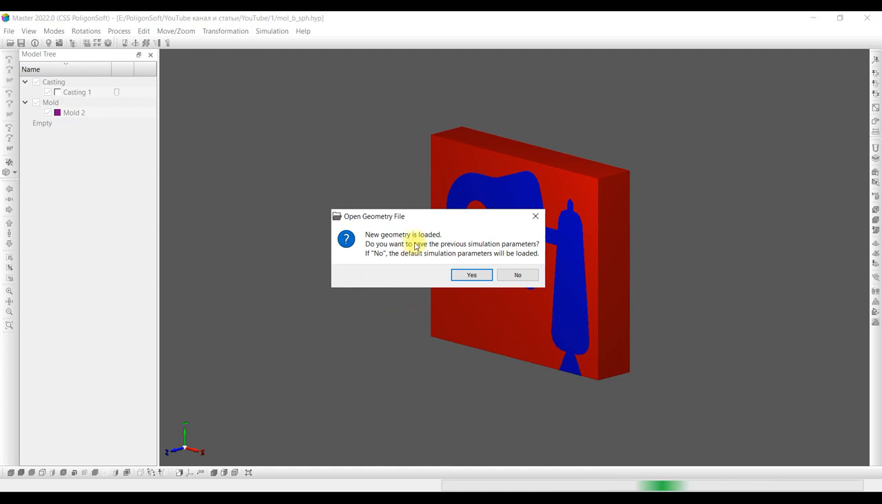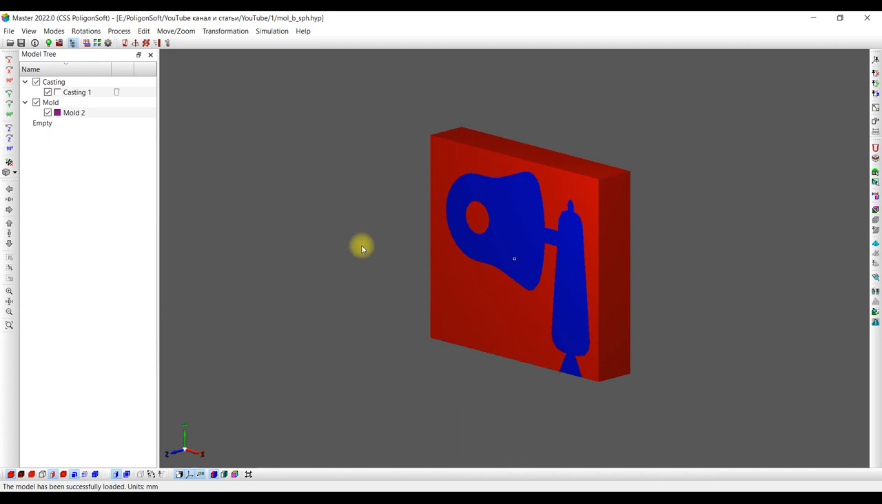When loading geometry, the question arises about the possibility of leaving the parameters from the previous calculation. Sometimes it's useful when they consider the same technological process. In this case, click No. We will set the parameters from scratch.